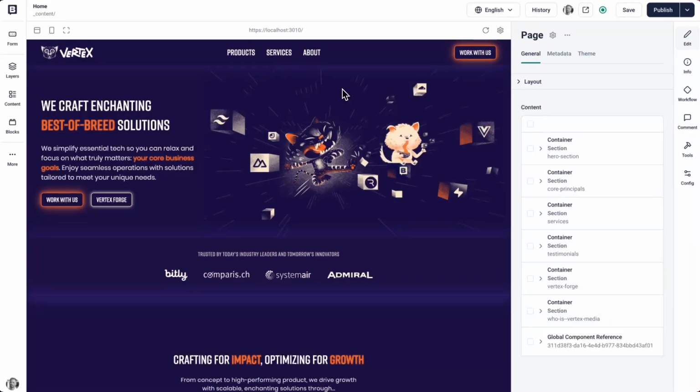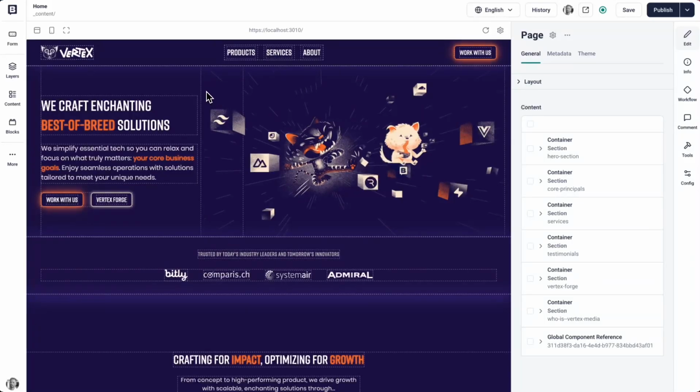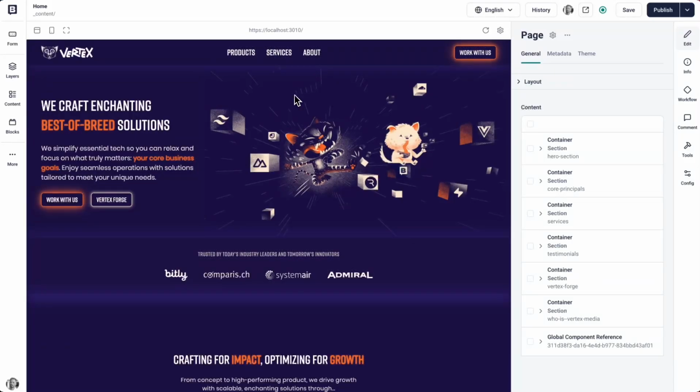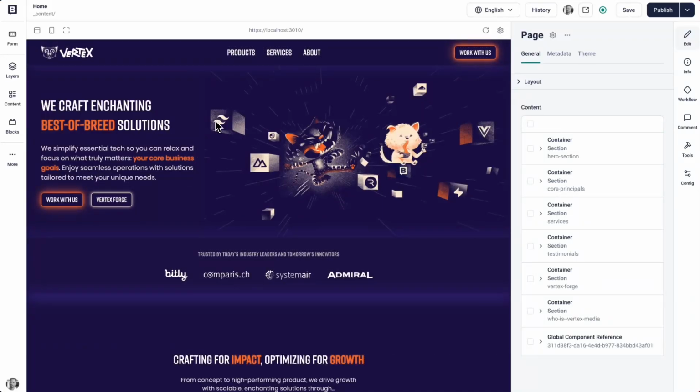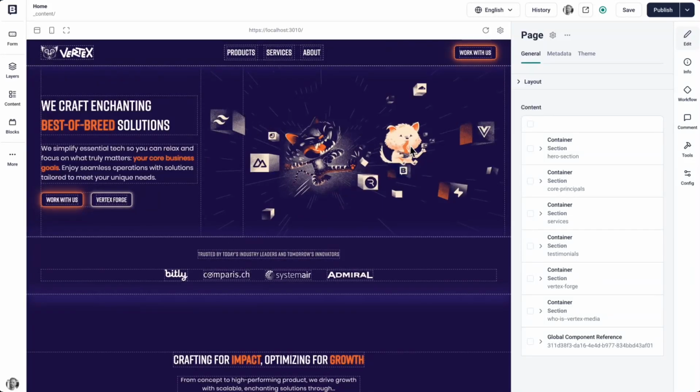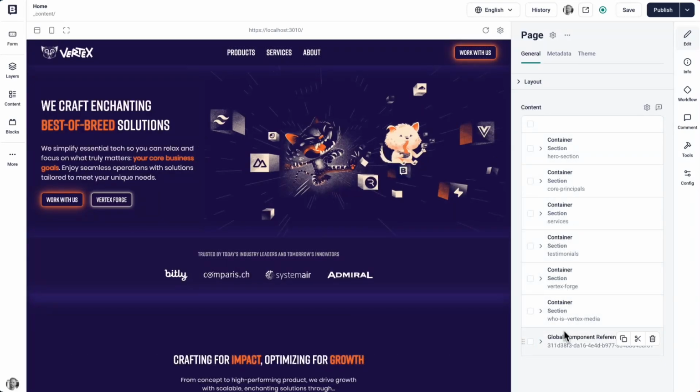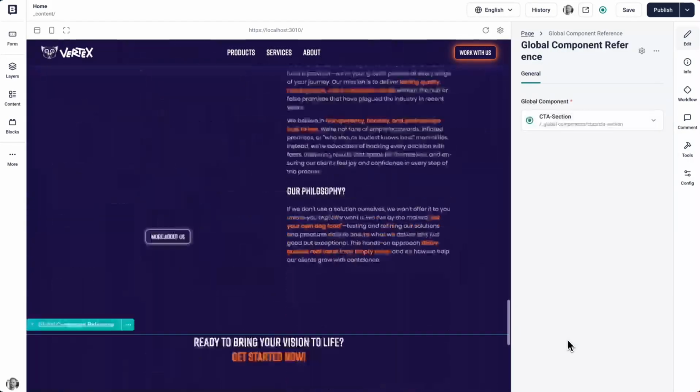This time, we explore the capabilities of global components and see how they enable you to define reusable content blocks such as headers, footers, contact forms, or call to action sections or buttons, and manage them from a single source, saving a significant amount of time and maintenance effort. Let's examine how this works in detail.